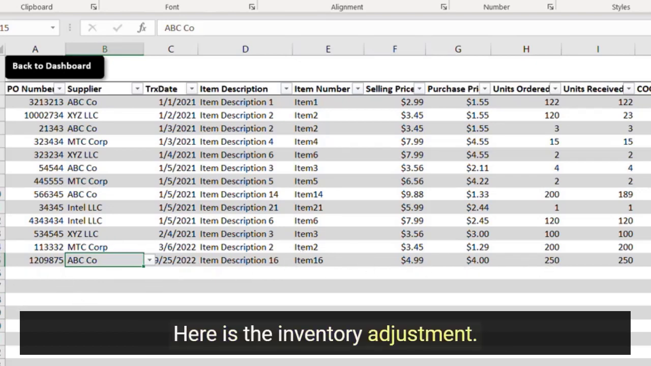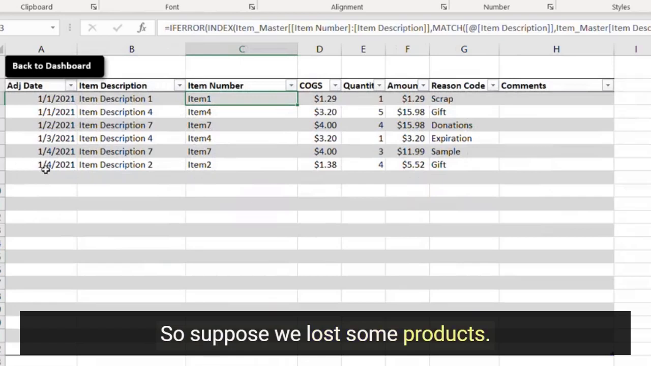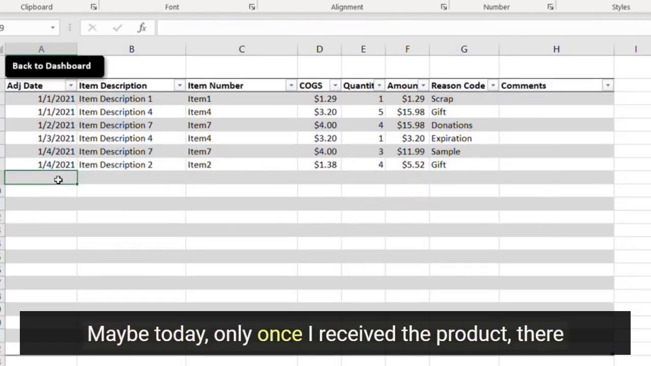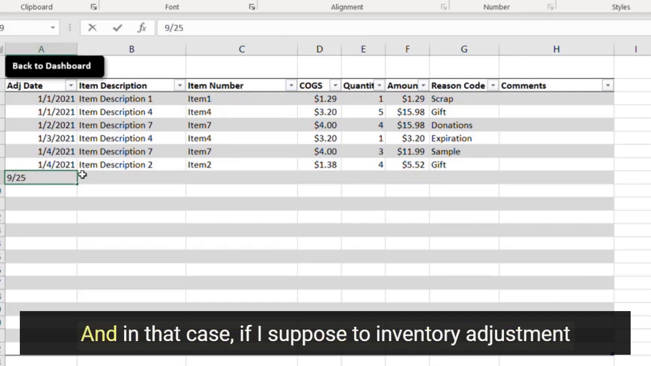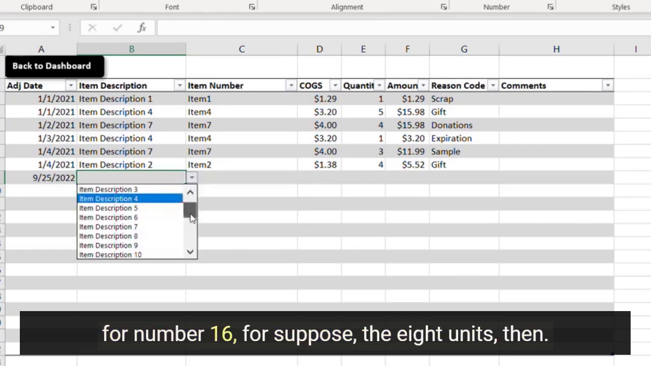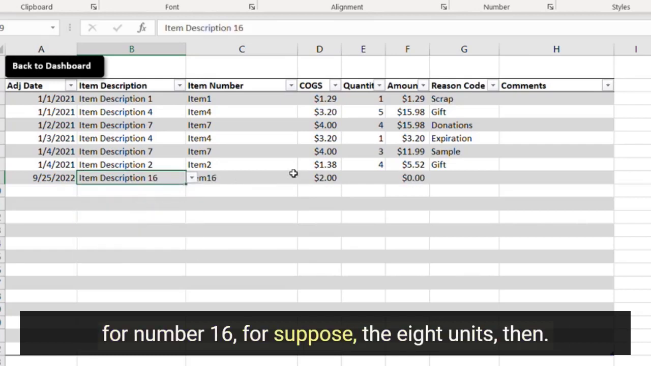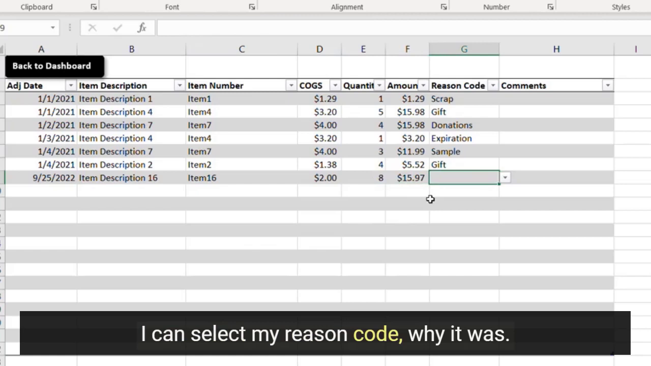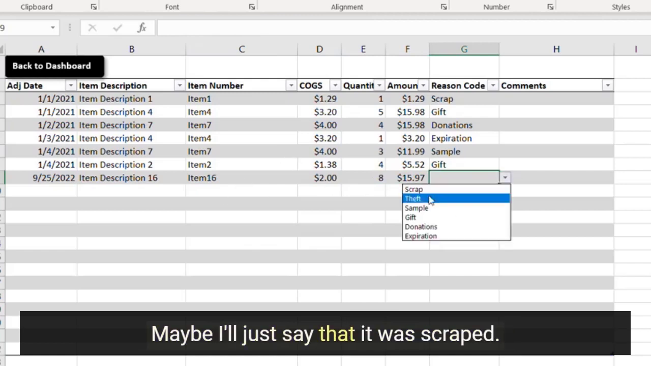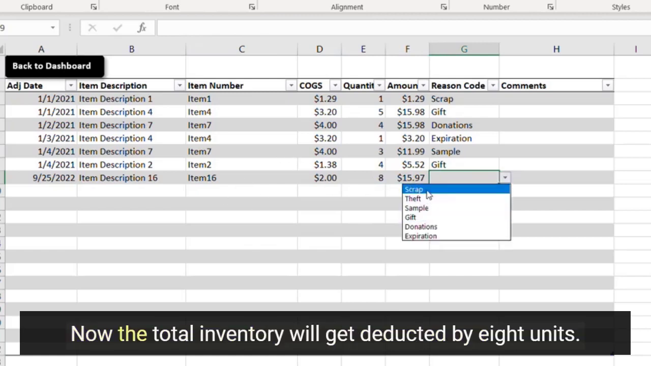Here is the inventory adjustment. Suppose you lost some products, maybe today only, once I received the product, there was some damage and I have to adjust my inventory. In that case, if I do an inventory adjustment for number 16 for, suppose, 8 units, then I can select my reason code, why it was, maybe I'll just say that it was scrapped. Now the total inventory will get deducted by 8 units.